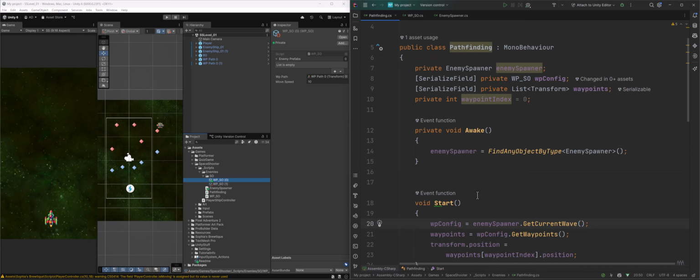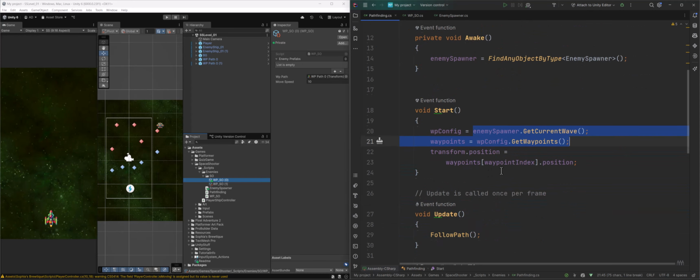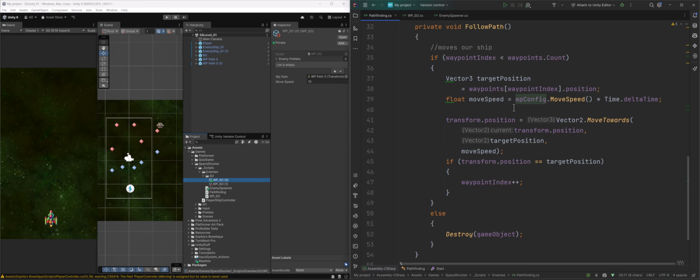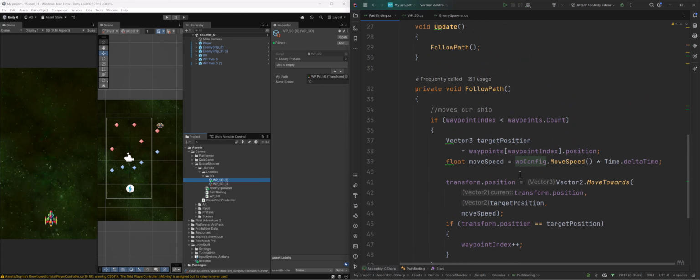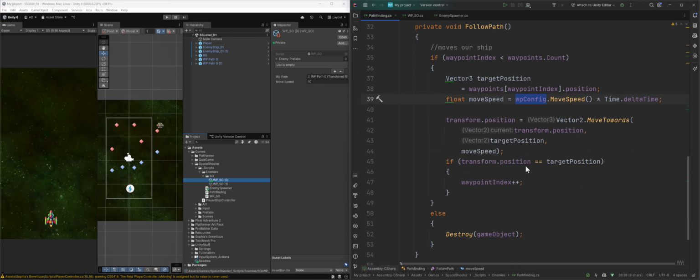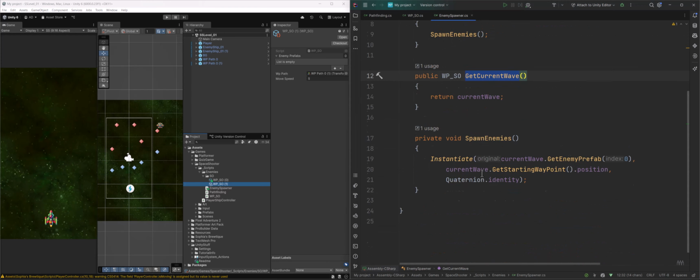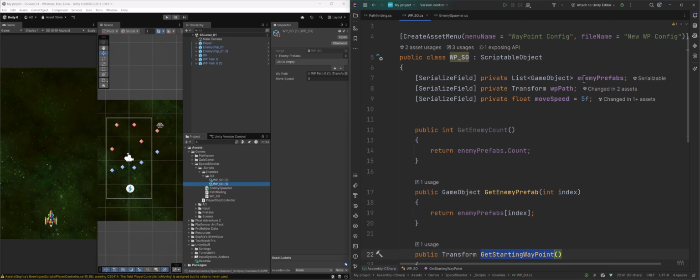So inside of our pathfinding script, now what we're saying is WP config now equals whatever the current scriptable object with the current speed and the current setup is. So inside of here now, if I go to WP config and I scroll down to the bottom, all of this code gets updated too, right? Anywhere that says the WP config, I think this is the only other place. So now this move speed that it's getting is whatever the current scriptable object is. For example, this one has a move speed of 10. If I go down here, this one has a move speed of 5. So as we cycle through inside of enemy spawner, each wave, this is also going to get updated here.